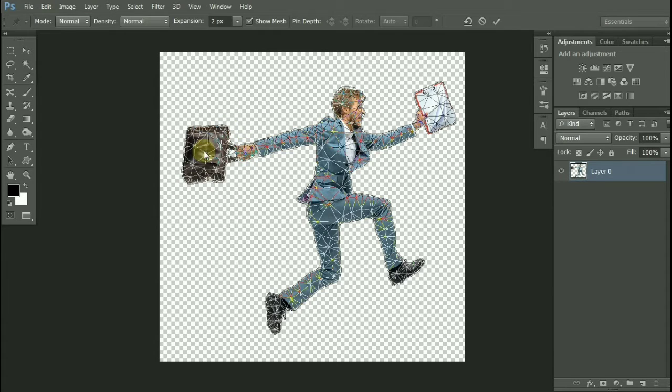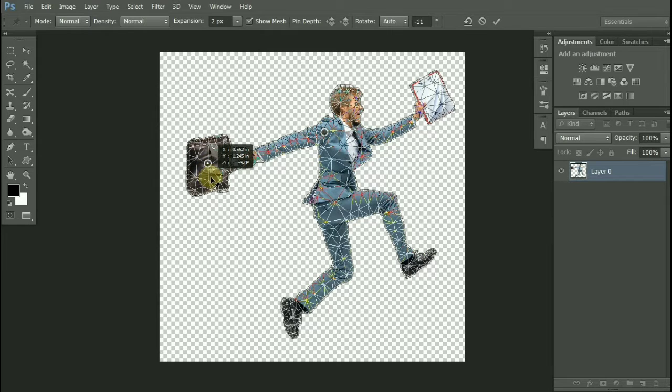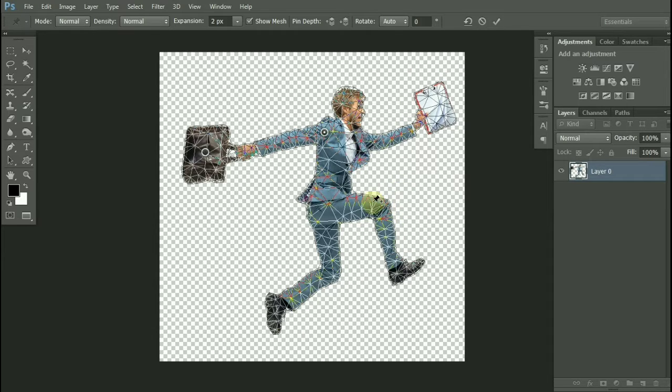Now let's add pins here. As we are changing these pins direction, as you can see the whole object is moving. In order to fix this, we add pins around the other parts of the object, so these won't allow the object to move when we change certain pin.